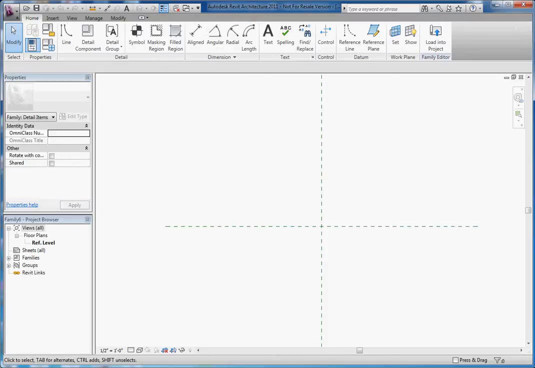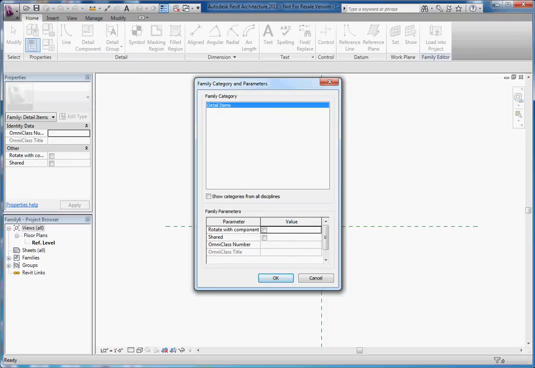Here it looks just like opening up a regular generic component, but you'll notice that in the browser there are no elevation views. It's only a 2D drawing, and so there's only one place that you can bring in all your CAD imports and your line work. Also, there's no need to change its category out, because a detail item is its own category.